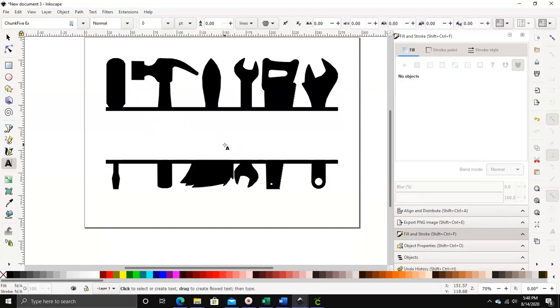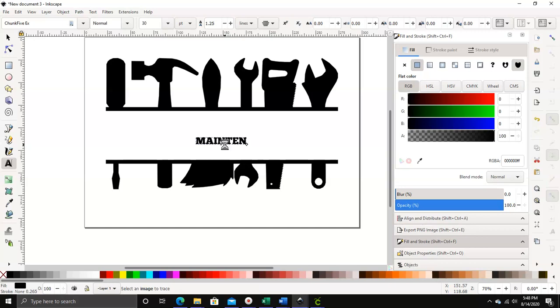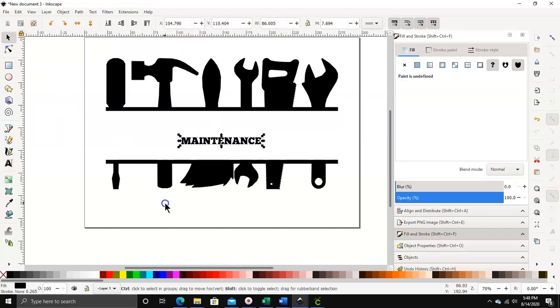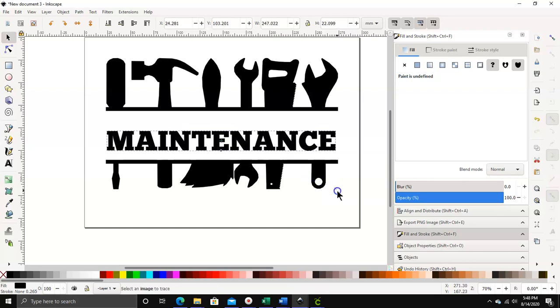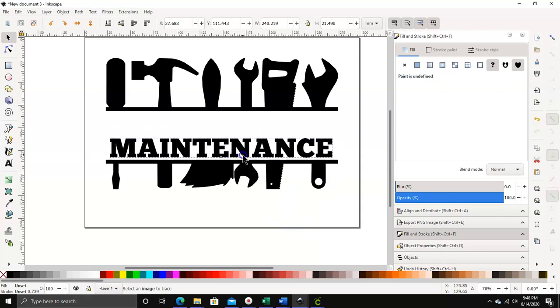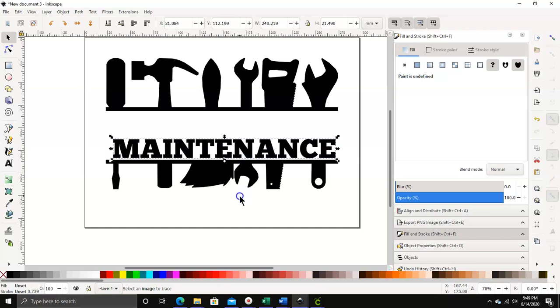I'm going to click, and I'm going to type the word maintenance. I'm going to click on the select button. I'm going to hold down my Control and Shift key, and I'm going to drag this out to whatever size I want it to be. I think about right there. I'm going to bring it down a little. I'm not going to center it just yet. I'm going to wait until I get the rest of the information in here.